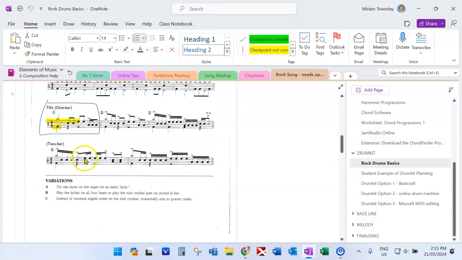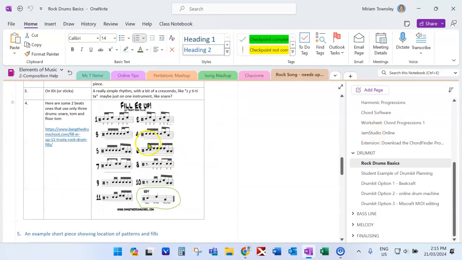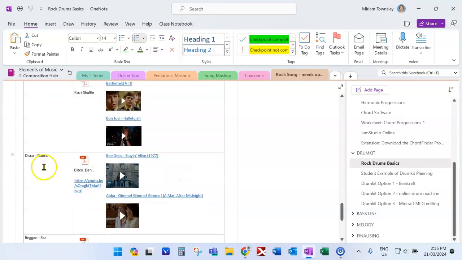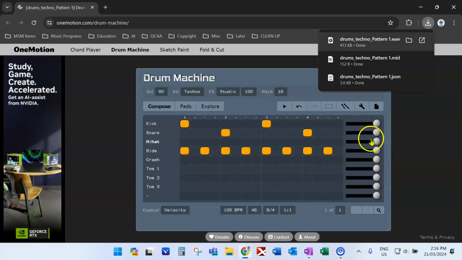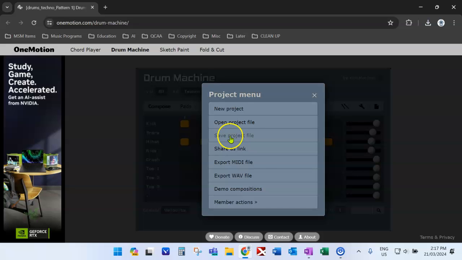Copy some of these rhythms. Go further afield into disco or hard rock. Another refinement you might consider in the original project is working out how loud things should be. You don't have to save them as projects if you don't need to. You can just export them straight to MIDI or WAV.